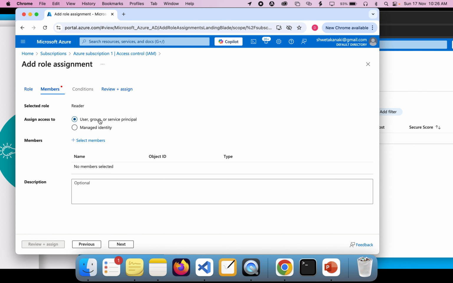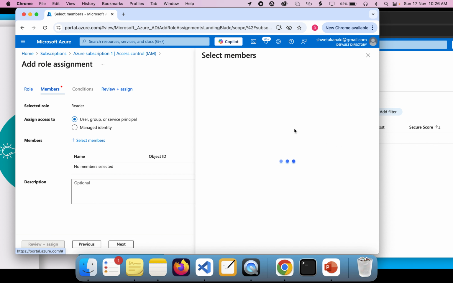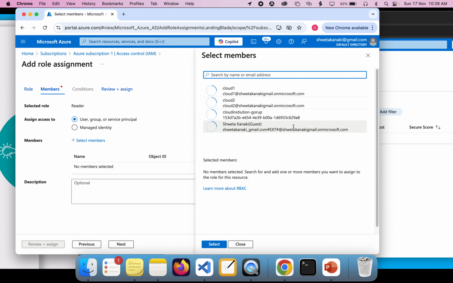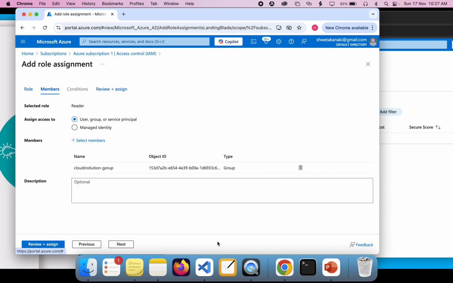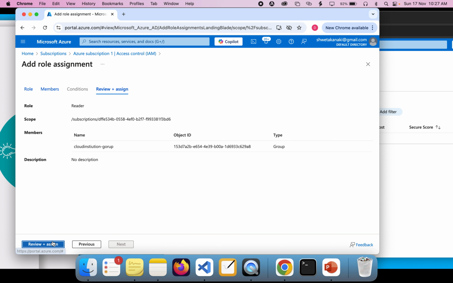The user, now click use user groups or service principal. So I'm going to select the members. Members should be Cloud 1 user, right? Sorry, not Cloud 1 user. In this case, I'm going to give it to a group itself, because this group itself is added with the 2 users. Now I'm going to click on OK, and then click on review and assign.